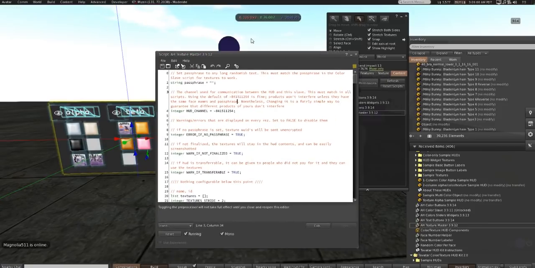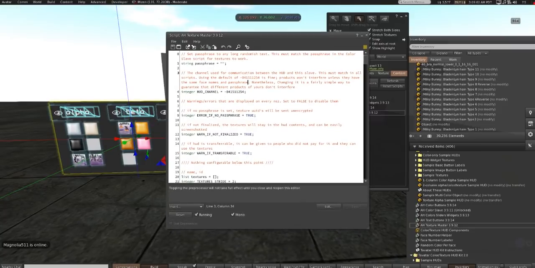Okay, so here are the main security checks for this script to work. It's called the passphrase. Now the passphrase is like your security key. It prevents people from using listeners and other kinds of scripts to get your channel and things like that in order to swipe your textures.